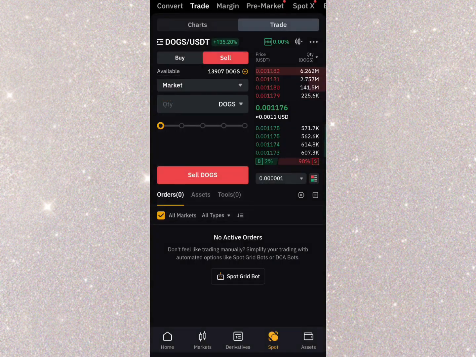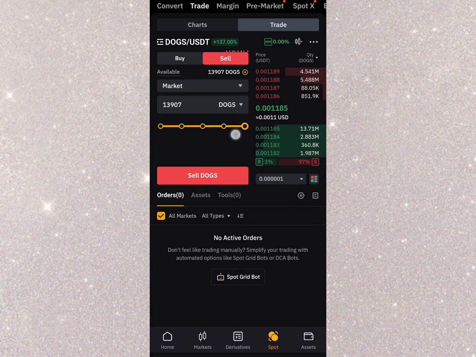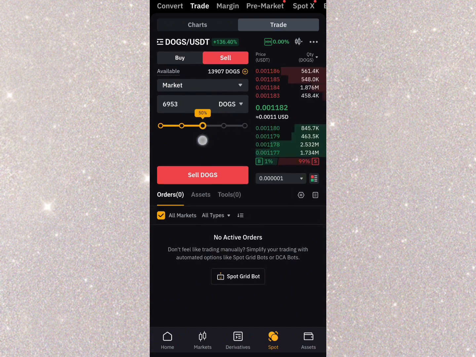Now I will drag this bar to the end. If I want to sell everything, I have about 13,900 DOGS on this account, so if I want to sell everything, I'll drag this to the end. If I want to sell 50% of it, I'll drag it to the middle, then I'll click on sell DOGS.